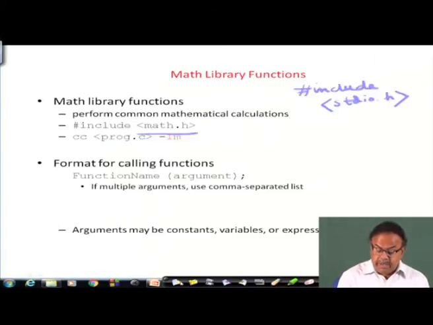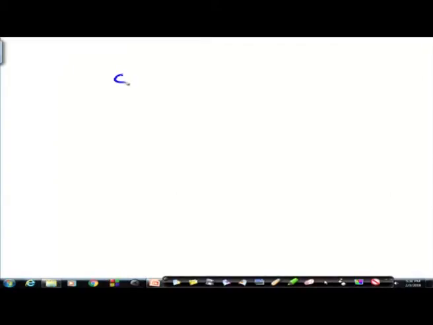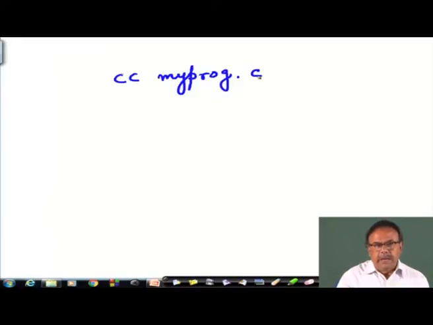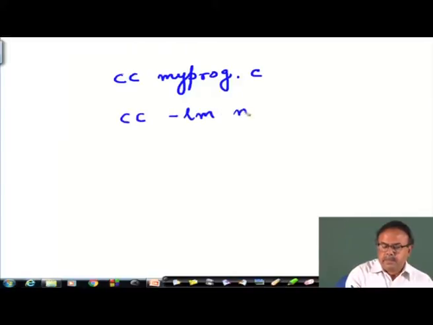Now there is an important thing. Any program that we write, we have to compile it in order to get an executable code. In your exercises you must have done by now that typically you compile a C program like this: cc myproc.c, right. But if you use some mathematical library in your program, then you should write cc -lm myproc.c, that means link to the mathematical library.